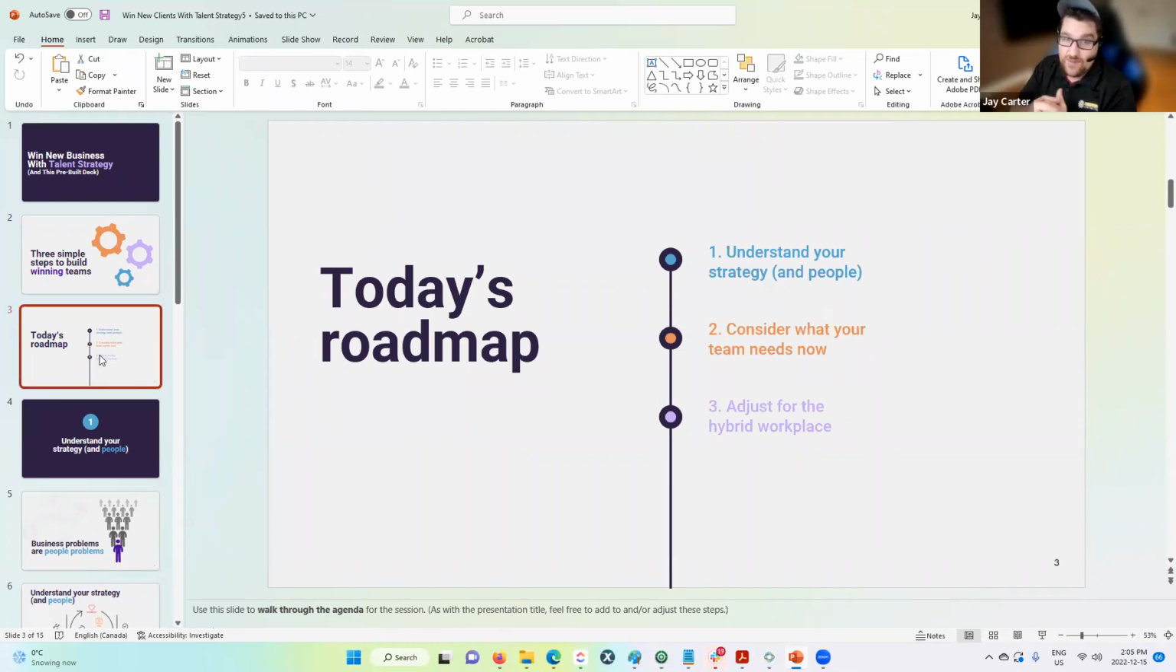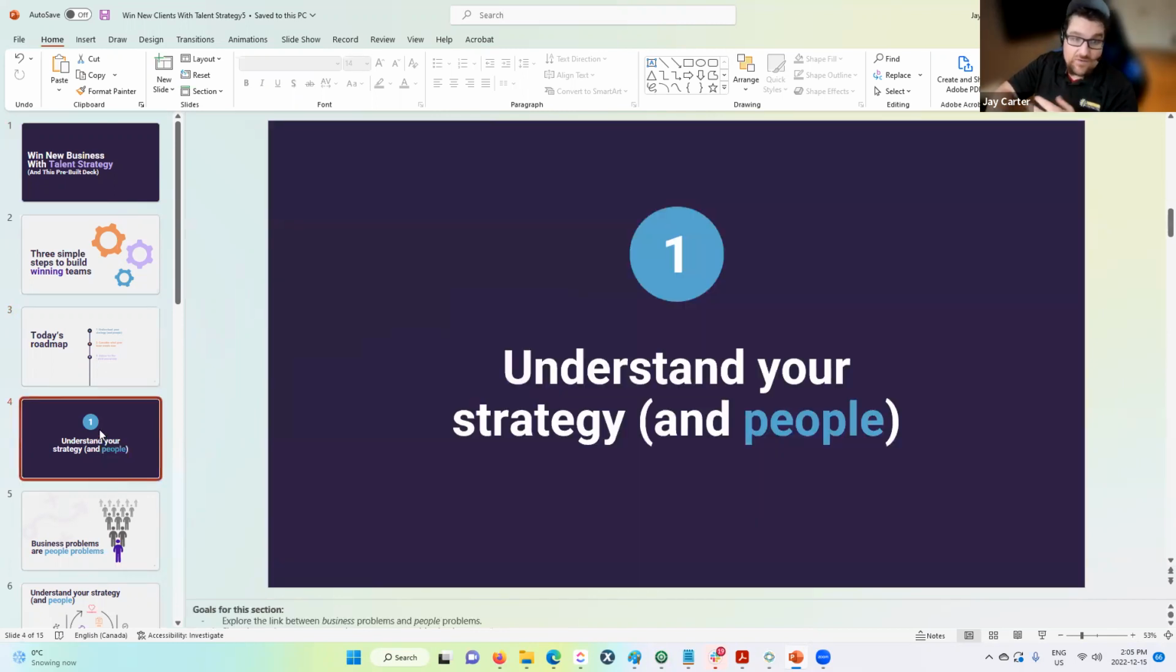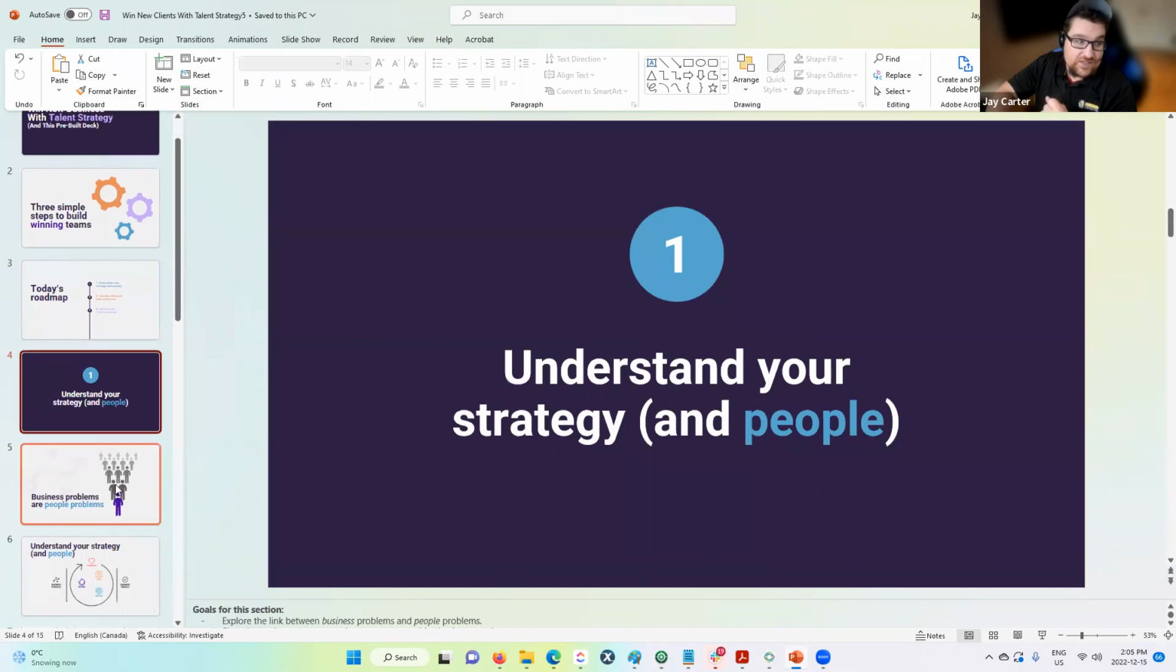So today's roadmap, we're going to understand your strategy and people. Consider what your teams need now. And adjust for the hybrid workplace. First off, we want to understand strategy.